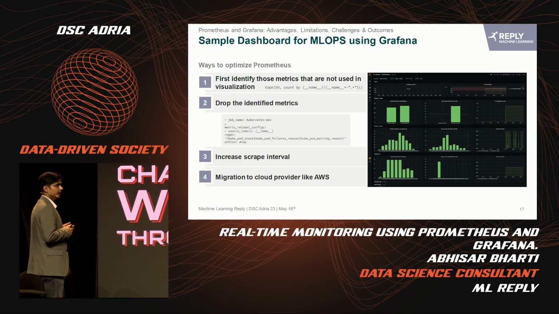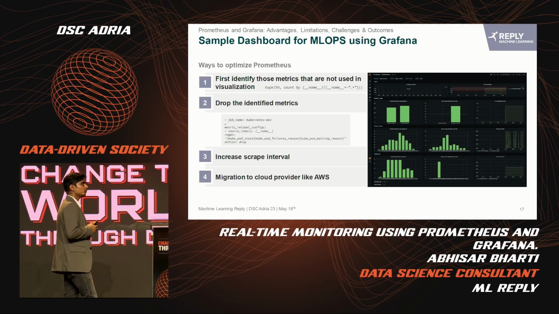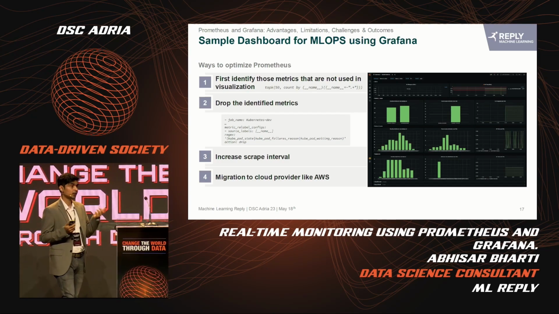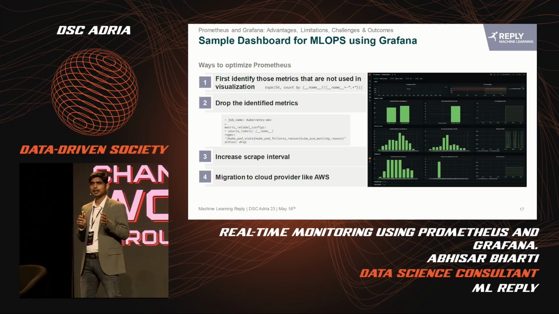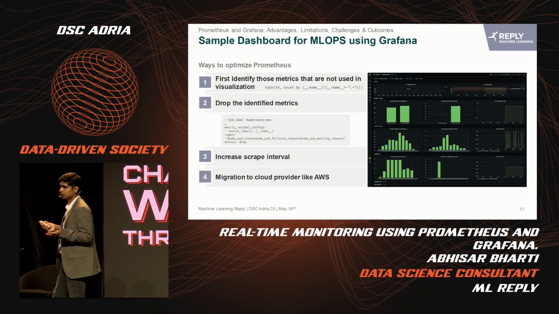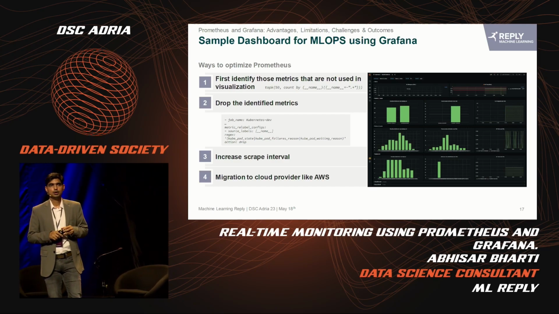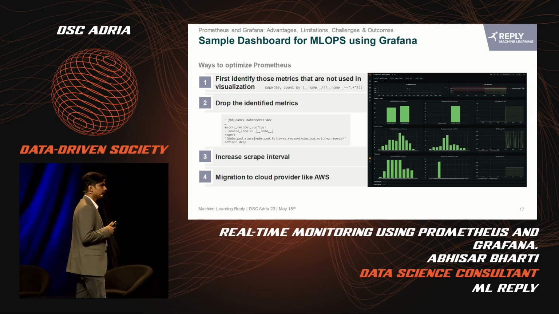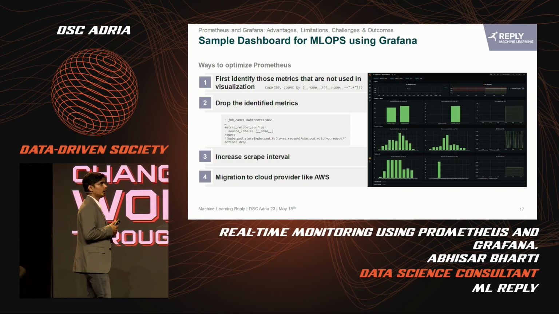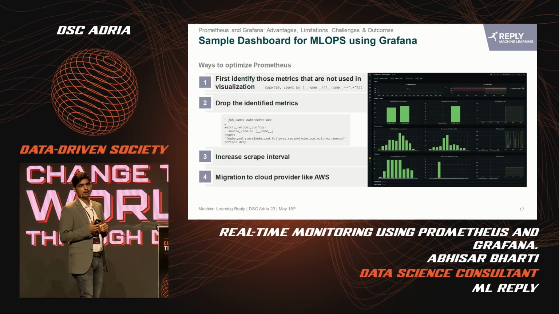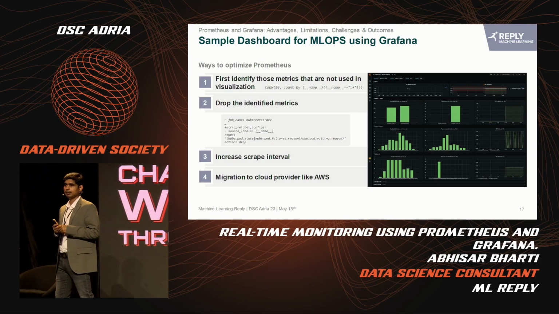And at the same time, let's say you tried all of this and you still have so much information that you really want to bring, and you have no escape. At that time, the last thing that you should do is to use a managed service. You can use any of the cloud providers. At least that I know of, you have AWS managed Prometheus, and you also have Microsoft Azure managed Prometheus.